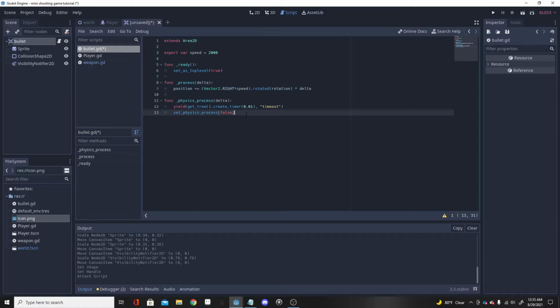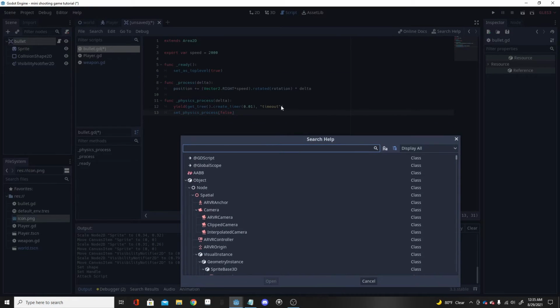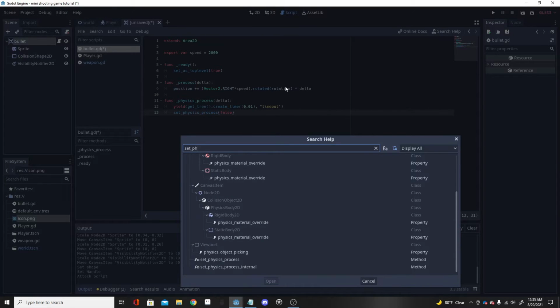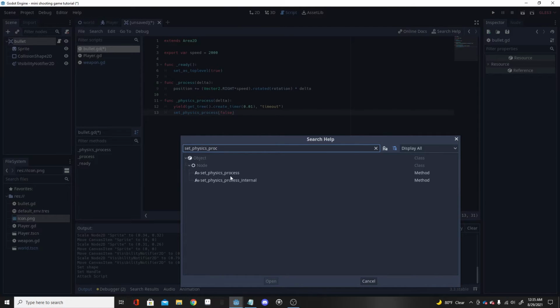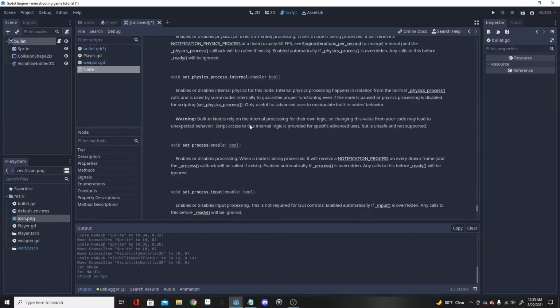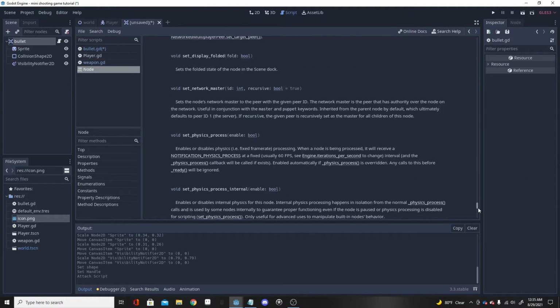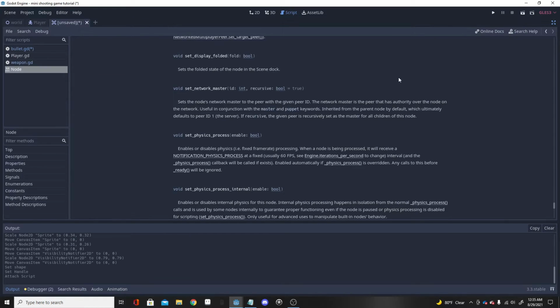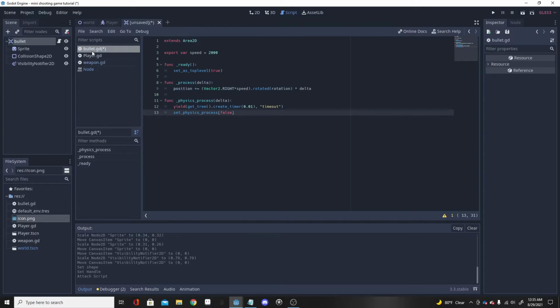You know what? This is a perfect time to look it up. What was that called? Set physics process. It's a method. Where is it? Set physics process. Right here. Enables or disables physics process notification. Okay, so it just turns off physics. I didn't even know that was a thing, if I'm being honest with you. We'll roll with it.